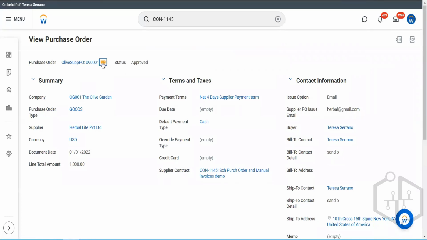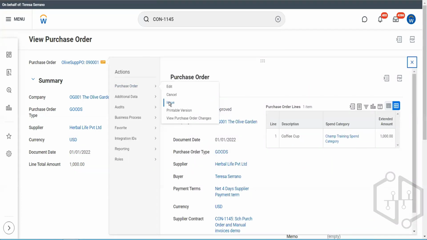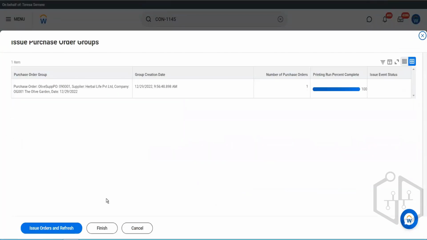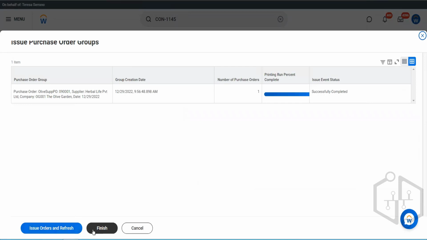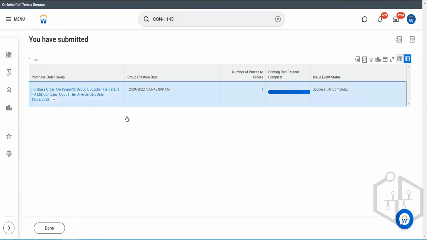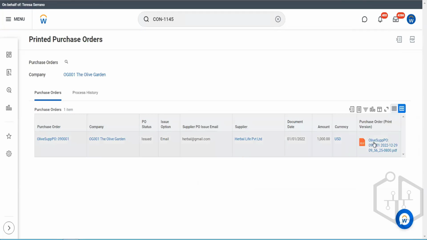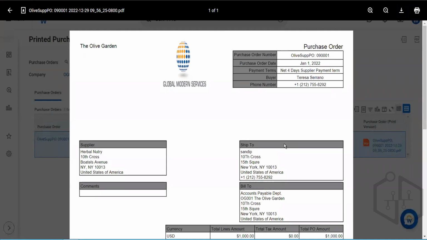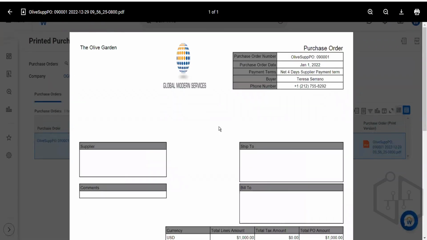Now we have to issue this to the supplier. Issue. Issue order refresh. Successfully completed. So this is our PO PDF. So this is like a standard layout, but in real world, it would be more colorful and more informative layout, which we would be sharing with the supplier to send the goods or services to us.